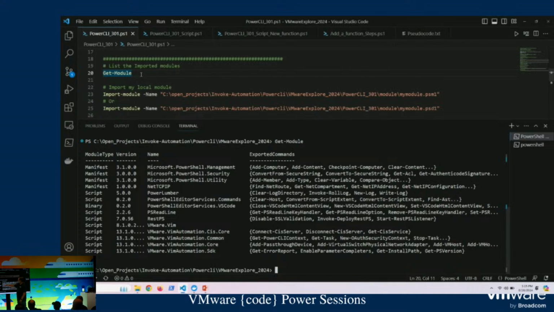We also have the NetTCPIP module, and that was to get the IP address earlier. So it's really cool if you're trying to figure out what module is running what commands, maybe out of somebody else's script or something like that. Just like a diagnostic kind of tool. All right. We can also remove modules if you want. So that's fun. I don't know why REST PS is in there, so let's remove that one.